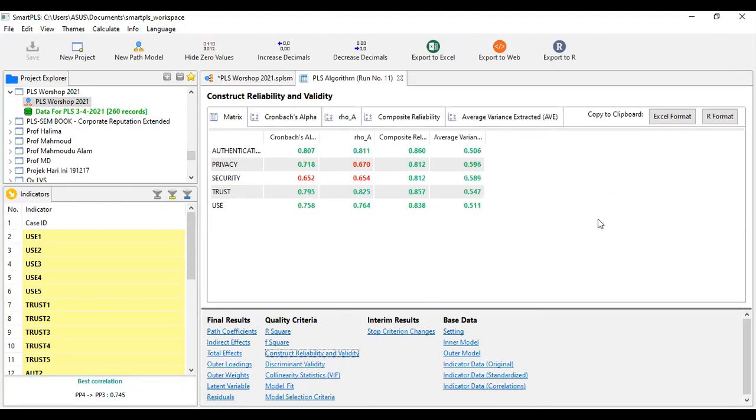When you check, now you look at Cronbach's alpha, rho_A, and composite reliability, which should be greater than 0.7, right? But in this case, only composite reliability is achieved. Rho_A is less than 0.7 for two items, privacy and security, and Cronbach's alpha is also less than 0.7. But AVE and composite reliability are achieved.